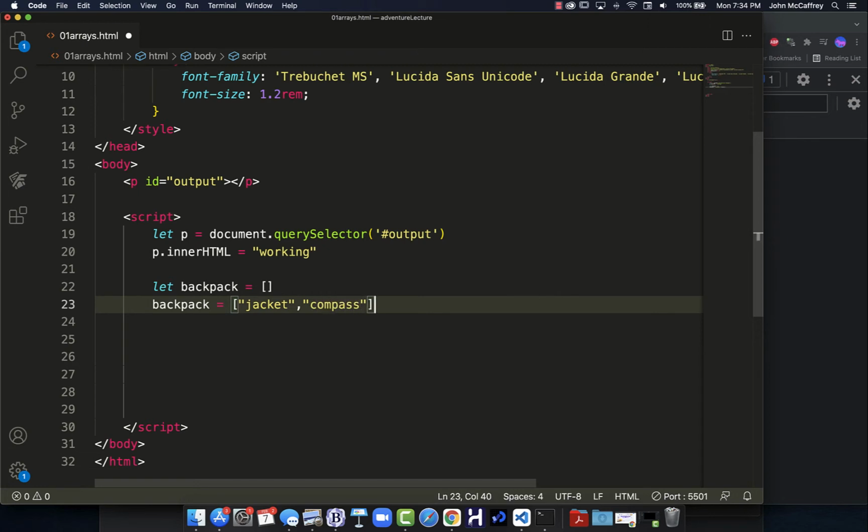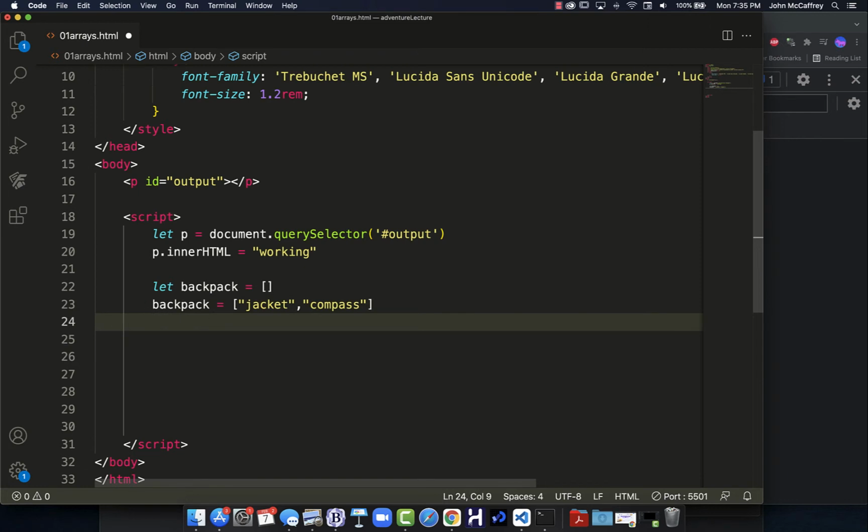Now the thing about arrays is, it's a computer construct, and computers like to start counting from 0. So if we want to access or assign or do anything to elements in the array, we need to know what their position is or their index number inside that array.